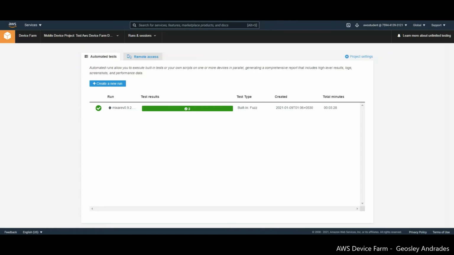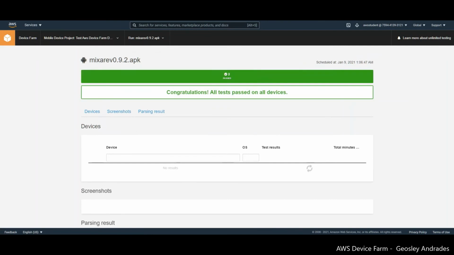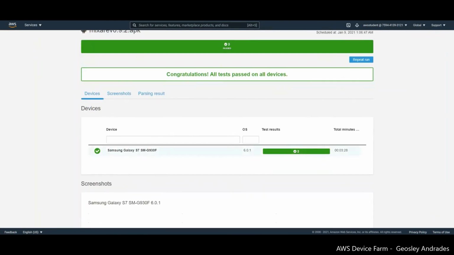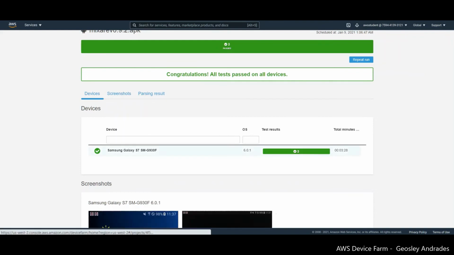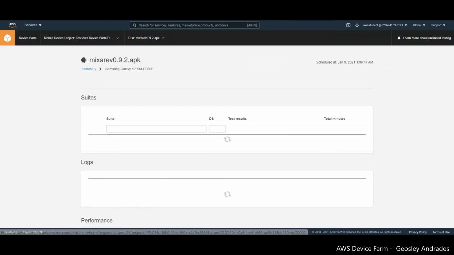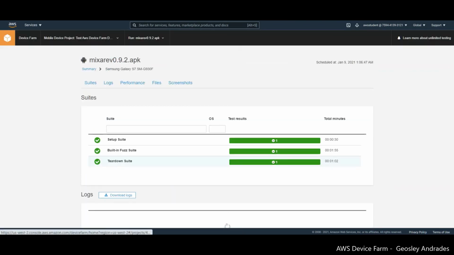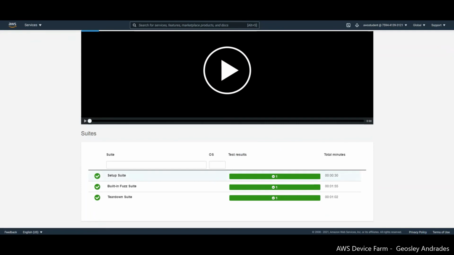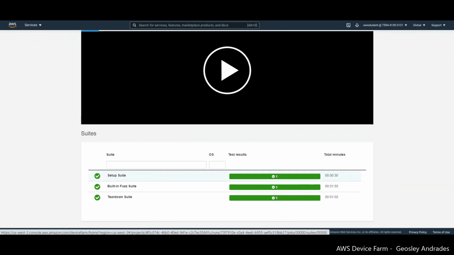Once your run is completed, you should see a green tick mark, the time that it has taken the run. You can click on the particular run details and you can see whether your test cases have passed or failed. You can click on the particular device for further details. You can get the suites that are run and the time that it took and whether it passed or failed.